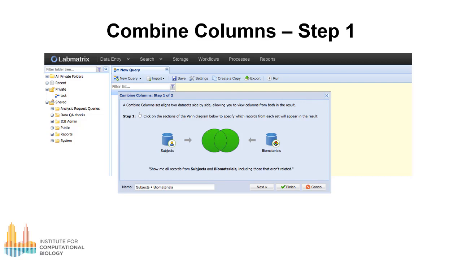This means show all records and subjects and biomaterials, including those that aren't related. This means show only records from subjects and biomaterials that are related. The Name field is the field that will be displayed on the canvas to denote the column combination. Once you define your criteria, click Next to move to Step 2.